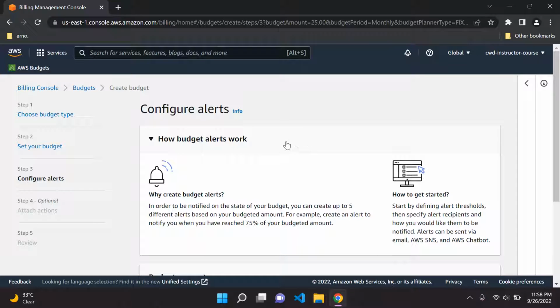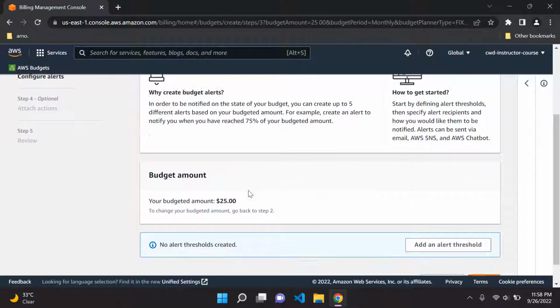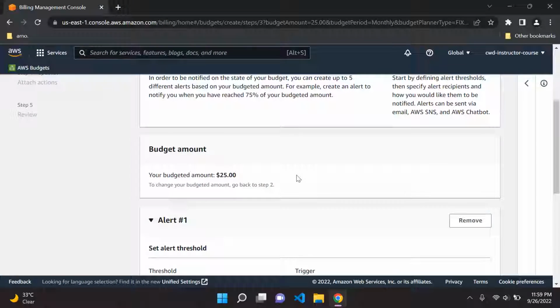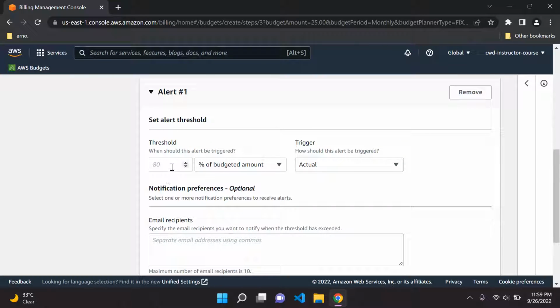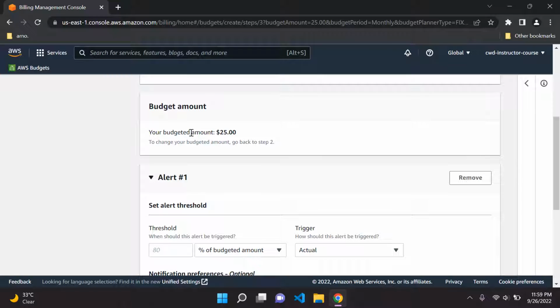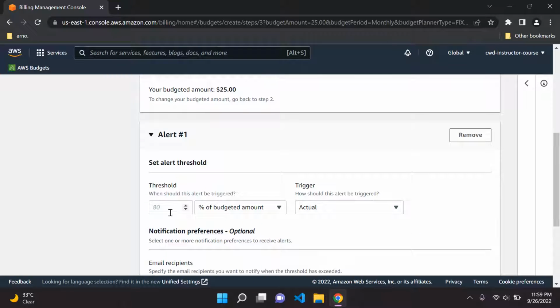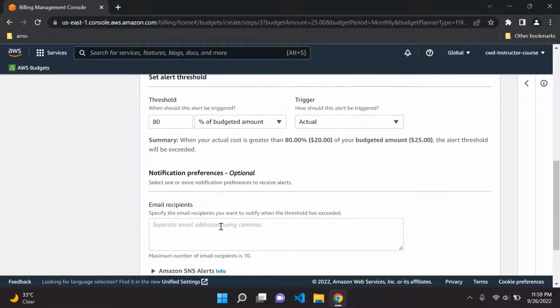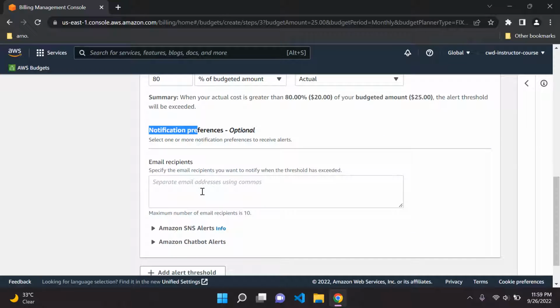Okay, so how the budgets work. We can actually go ahead now and create budget alerts. Let's scroll down. Our budgeted amount is $25. So what we can do is add an alert threshold. Basically, what's going to happen is we're going to receive an email once that threshold has been reached. Our budgeted amount is $25. Let's say once it gets close to within 80%, which is going to be $20, we want to be notified by an email.